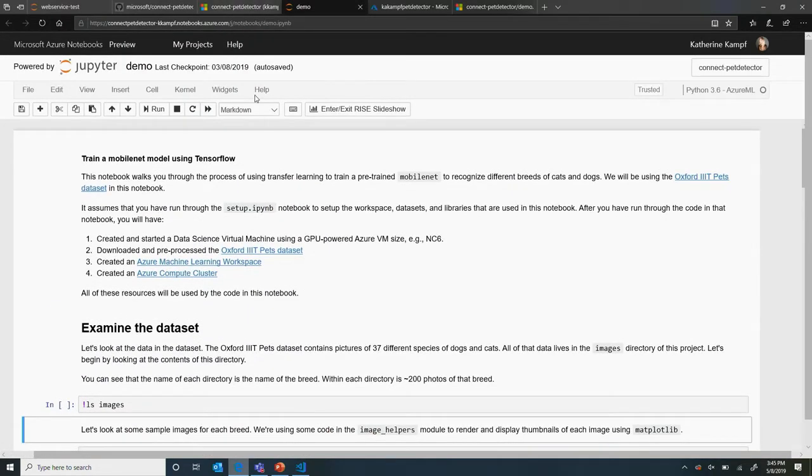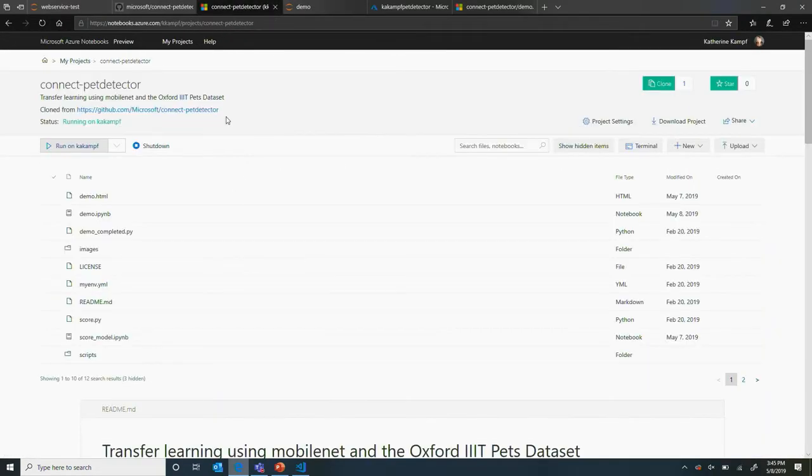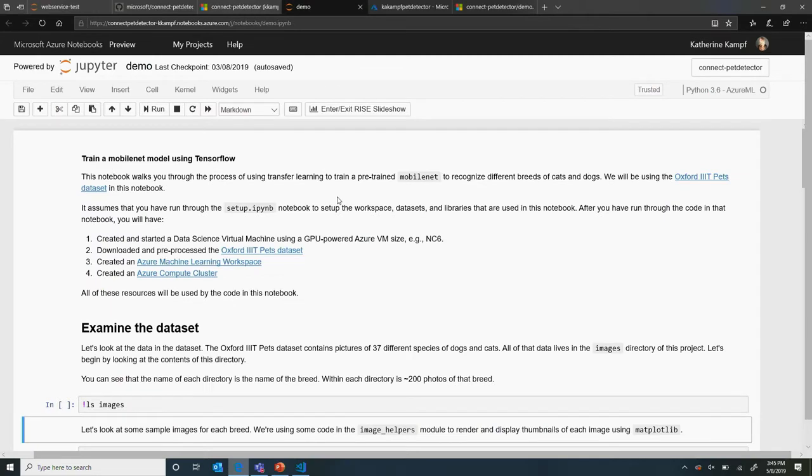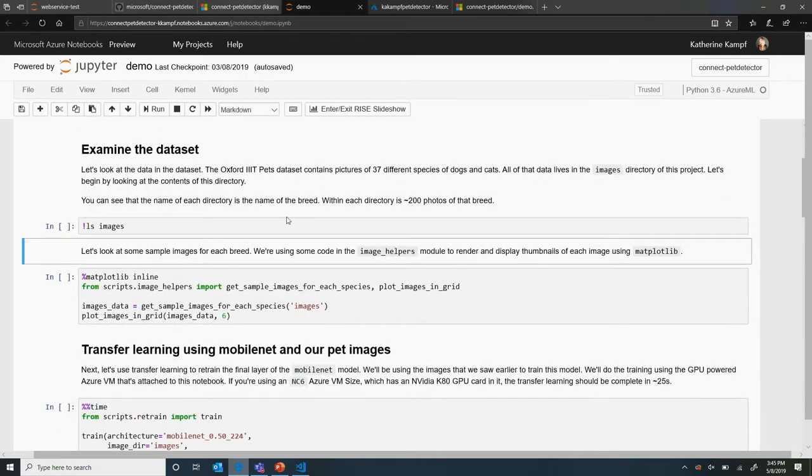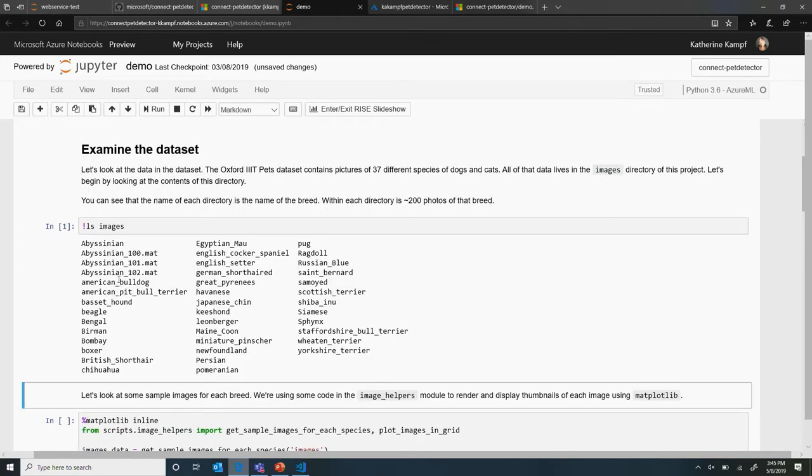Once that is imported, you can see it'll appear here as an Azure Notebooks project. And we'll go specifically into this demo notebook. As we mentioned, we're using this Oxford Pet Dataset, and let's get a sense of what the structure of that dataset looks like. If we just do a quick ls, we can see all these different folders which represent the names of each breed, and within those are the 200 images.